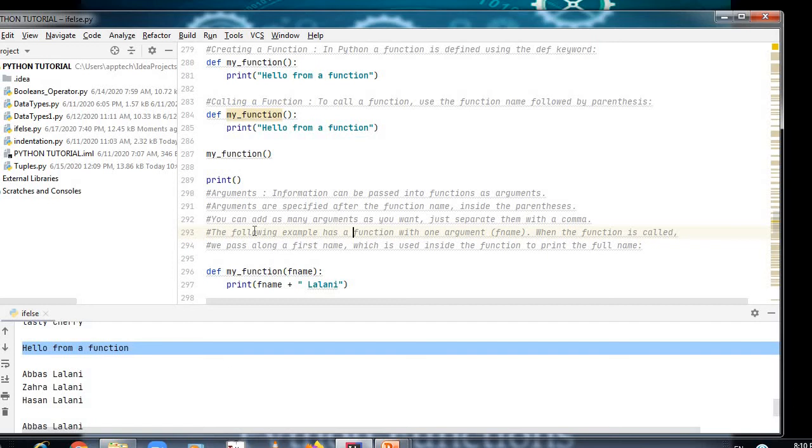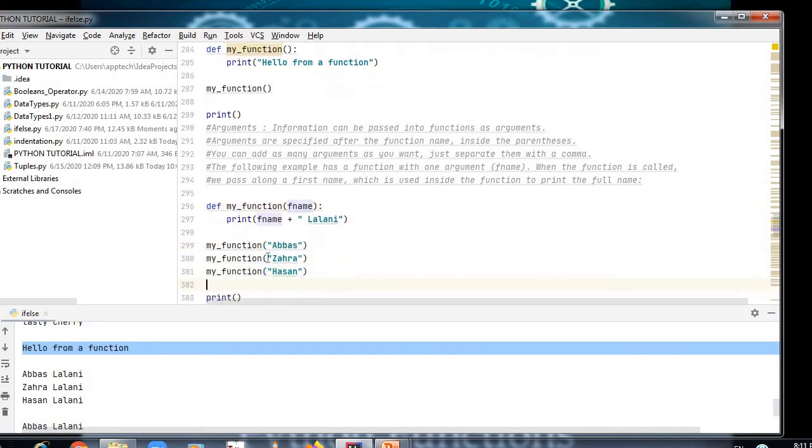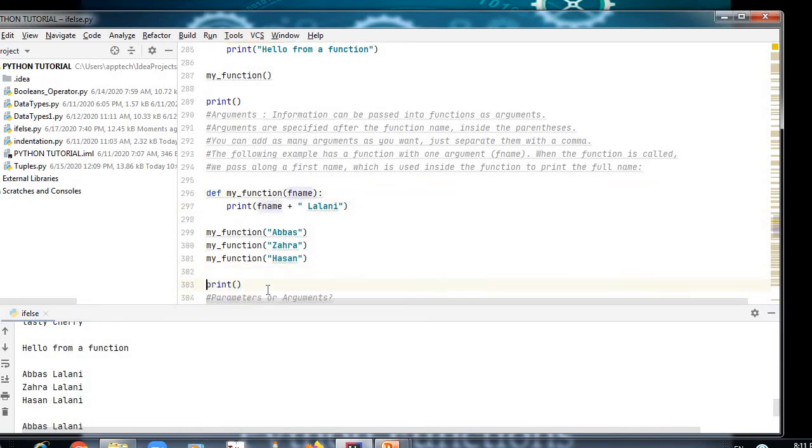The following example has a function with one argument, fname, the first name. When the function is called, we pass along a first name, which is used inside the function to print the name. Here the last name has already been printed. So when I call with a first name, the last name will automatically be attached. Here I am calling with the first name Abbas, so Lalani will be added. Here I am calling Zara and Hassan, so Lalani will be added along with the function I have defined, for the first names Abbas, Zara and Hassan.